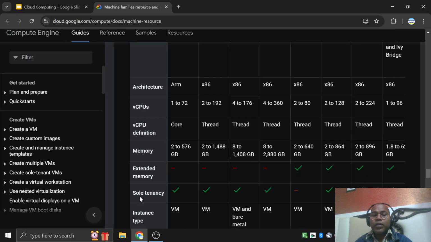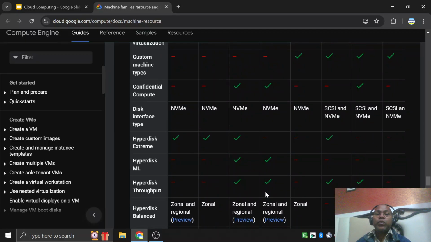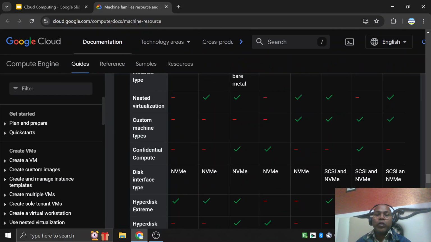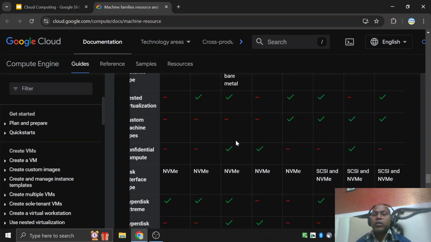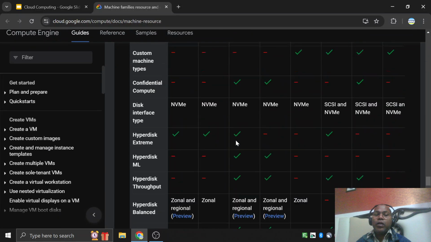Sole tenancy means you want machines that are isolated. Whenever you're creating the virtual machine, we have the option of sole tenancy, in that you want to make isolated machines for your specific use case. Some hardware and some series support it, some cannot. Similarly, we have lots of custom machine types, where you can check which support custom types and which do not. So this list contains everything that is supported and not supported, right?